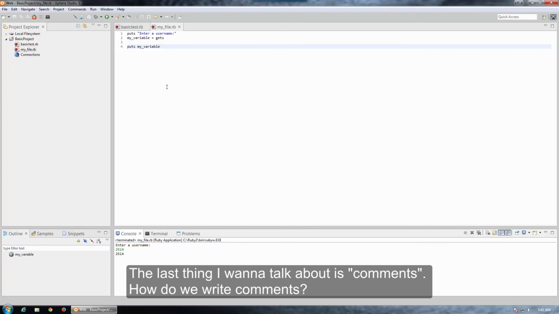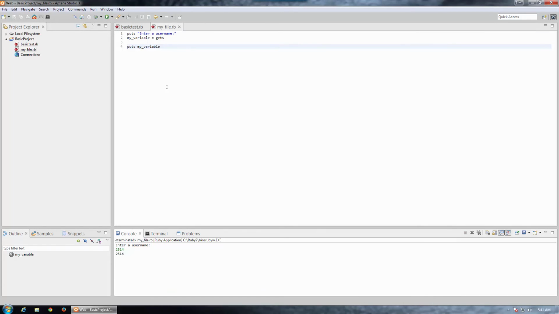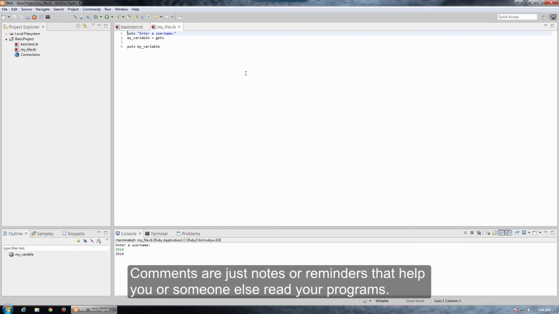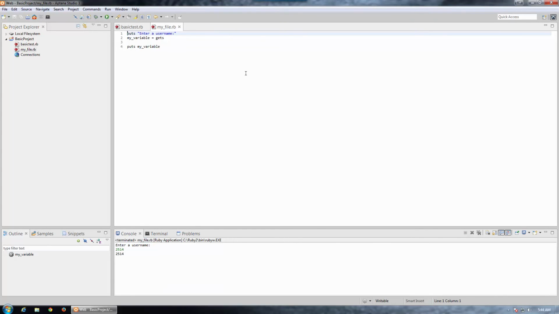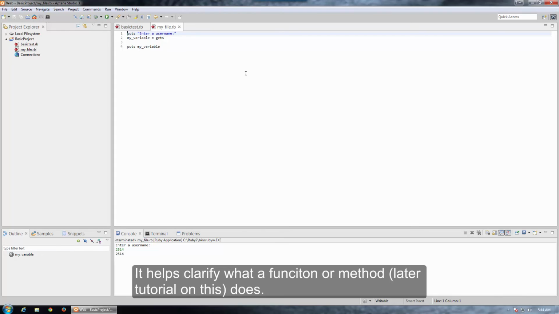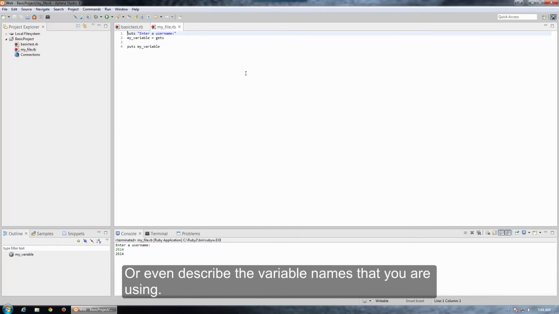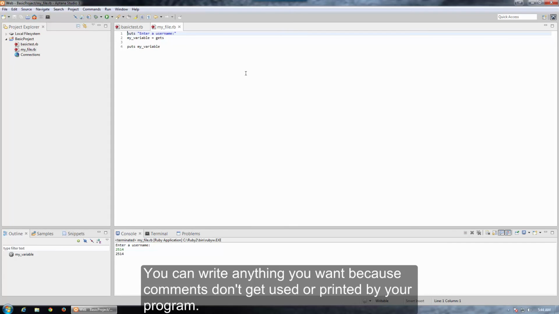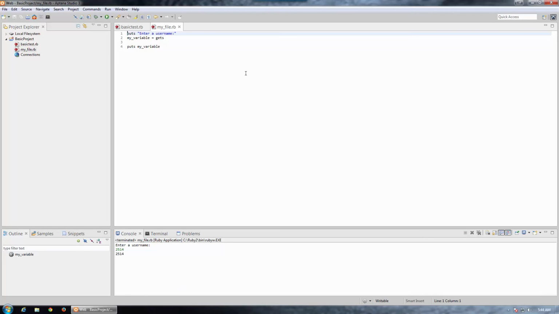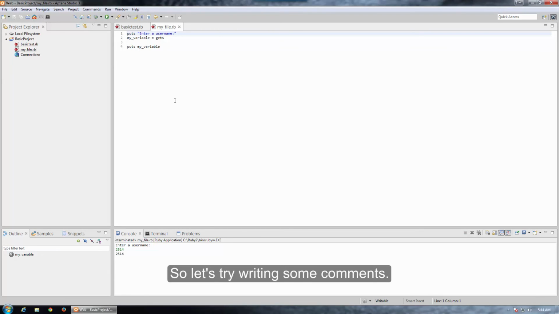The last thing I want to talk about is comments. How do we write comments? Comments are just notes or reminders that help you or someone else read your programs. It helps clarify what a function or method does, or even describe the variable names that you are using. You can write anything you want because comments don't get used or printed by your program. So let's try writing some comments.